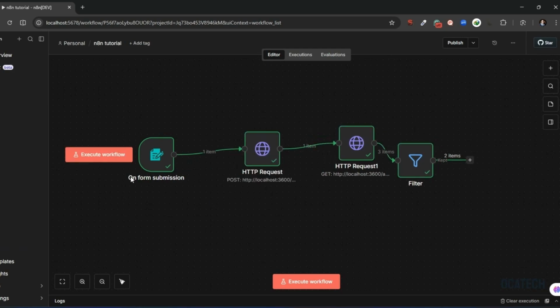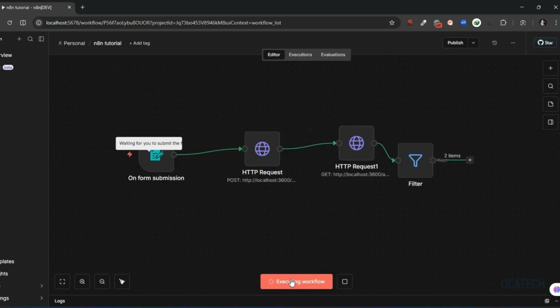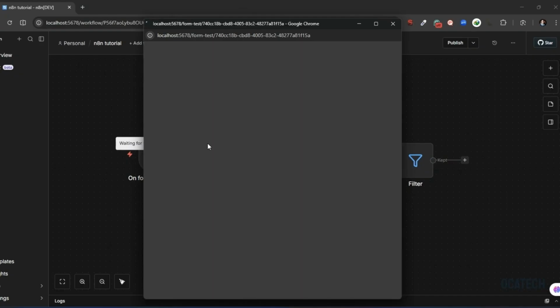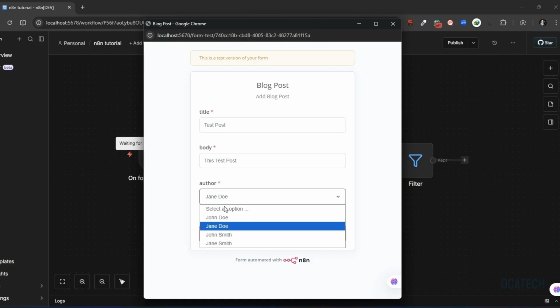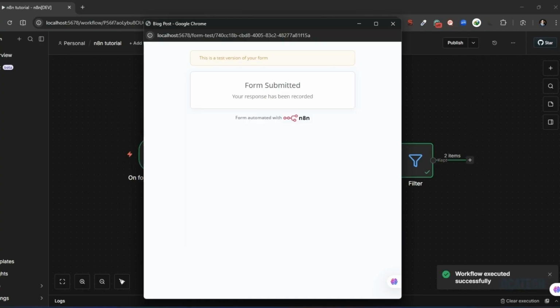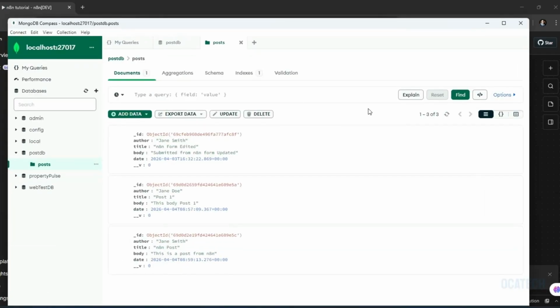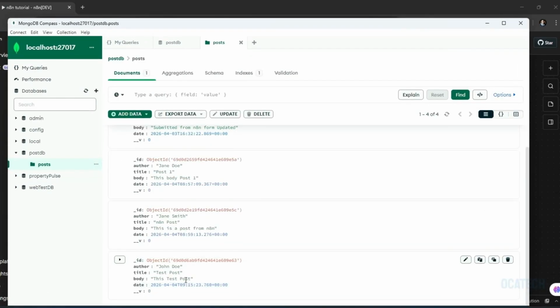If I go back now, let's execute this workflow. I'm going to execute from the beginning. So I click execute. The form is opening. I'm going to add a new post, test post. The body is going to be, this is a test post. The author now is going to be John Doe. Click submit. Let me open the database, refresh. You can see we have another post added.